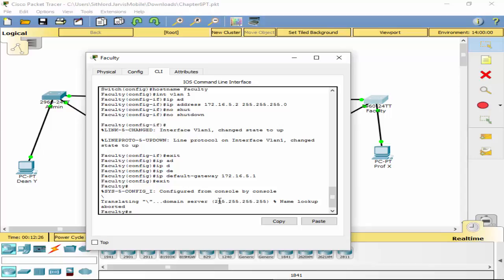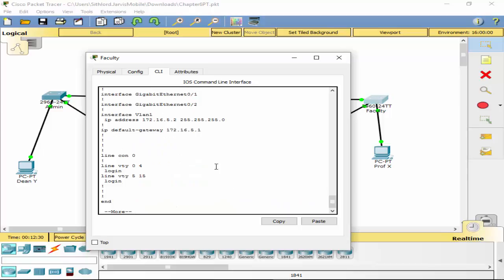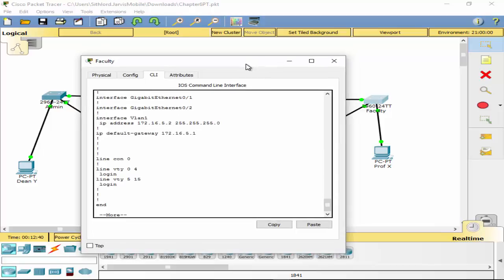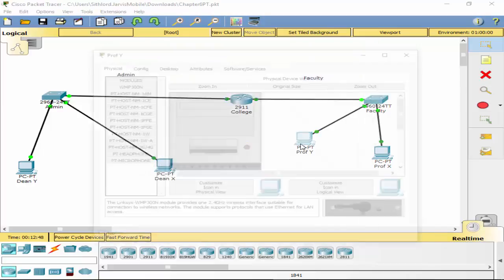What was I doing here? Oh, I was doing a show run. So we show run in config. There we go. And notice once again, we have a /24, so the first three have to be identical. The default gateway must be in the same network as any device in that network, because default gateway is how it gets out. Alright, so now we have that done.